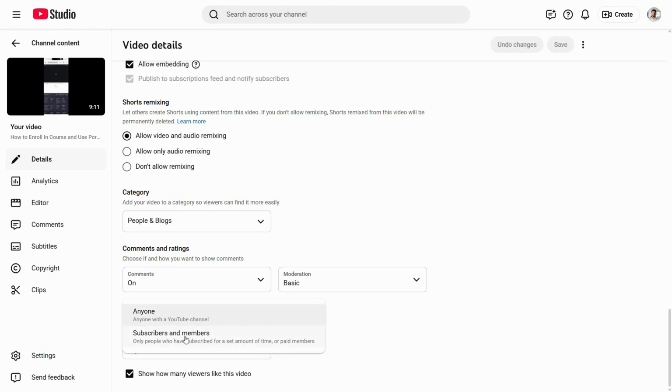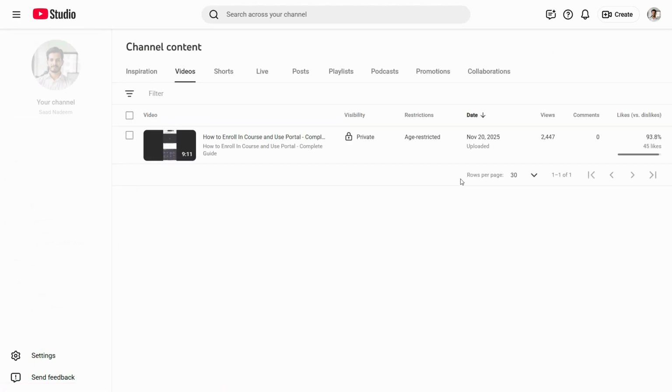You can make these settings so that only subscribers or members can post comments, and all the other settings. So you save that, and that's how you do it for a single video.